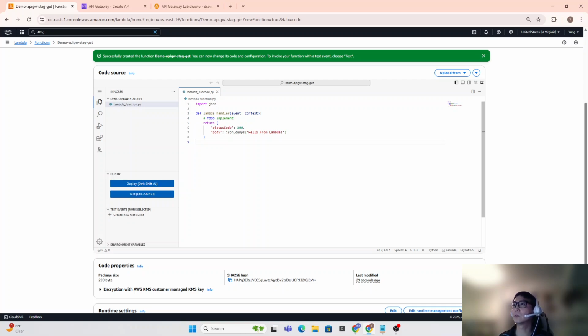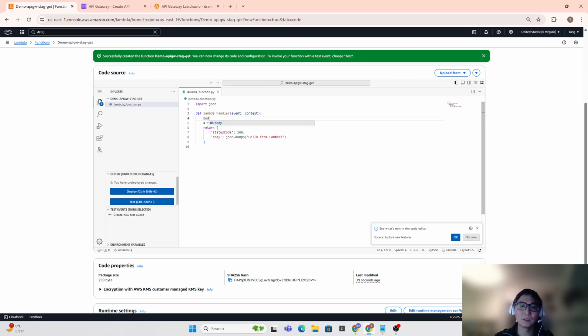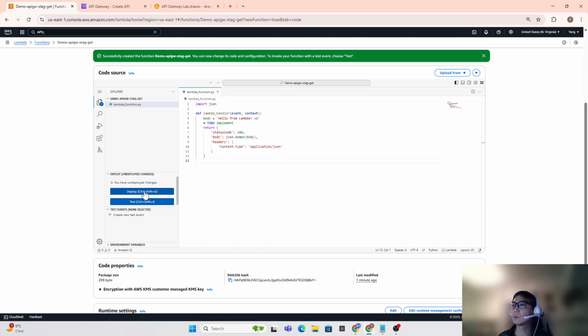So now I import JSON, and I will change the body to be the Lambda function response. Maybe "hello from Lambda version 1", and here we can change this one to the body and the header. Okay, so after that we can deploy.